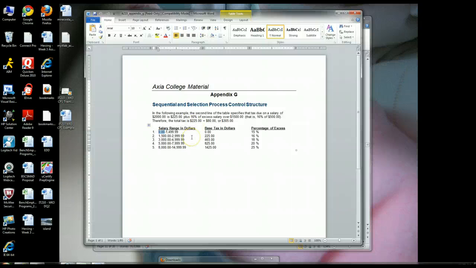Now, if you made, let's say, $2,500, you're going to need to use this second level here, right? In which case you automatically owe $225 no matter how much you made between $1,500 and $3,000. But then you're supposed to take 16% of the excess. The excess is how much is over the $1,500 minimum limit. So if you made $2,500, you have to take $2,500 minus $1,500. That's $1,000. 16% of $1,000 is $160. So the amount of taxes that you would owe would be $225 plus $160.